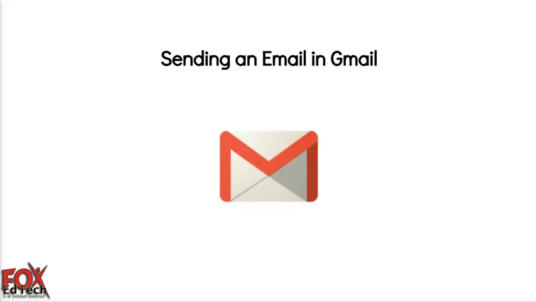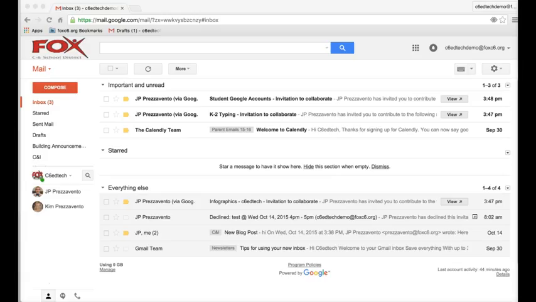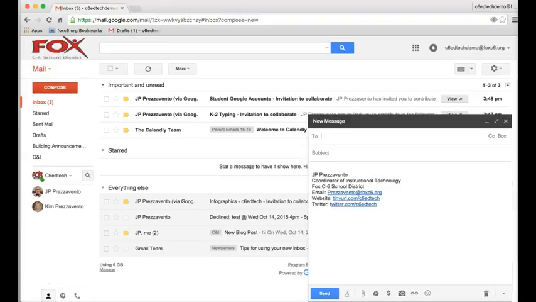To demonstrate how to send an email using your foxc6.org Gmail account, let's head on over to my Gmail. To send a new email in Gmail, the first thing we're going to do is click the red Compose button in the top left corner of the screen. Once we click Compose, you'll notice in the bottom right corner of the screen, a new email message pops up.